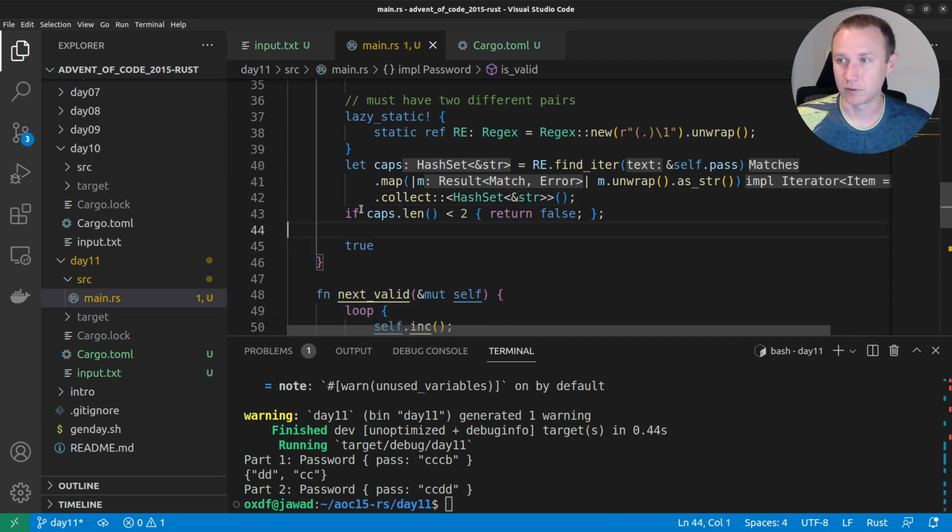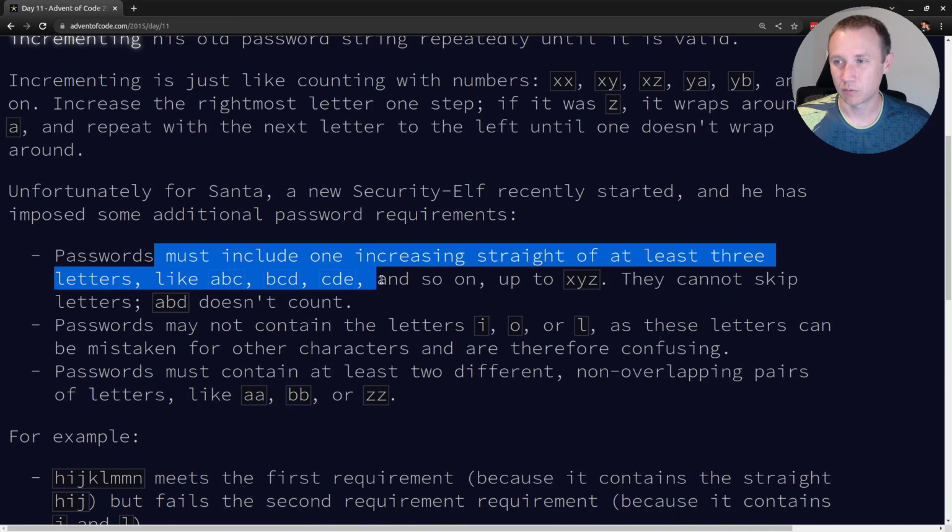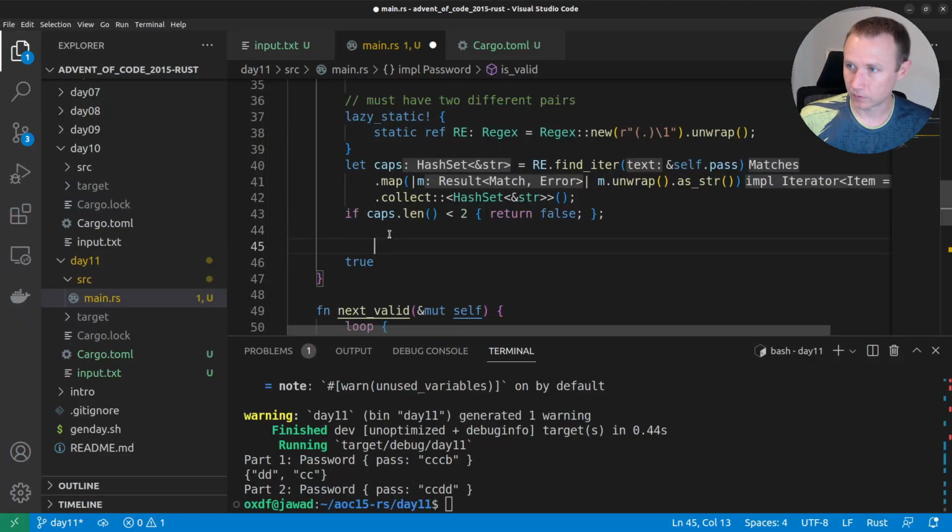So we've got 2/3 of it done. Let's get over to that last one. Must include 3 in a row, 3 characters that are in a row. So let's call this must include triplet. I don't know if that's really the right word, but we know what it means.